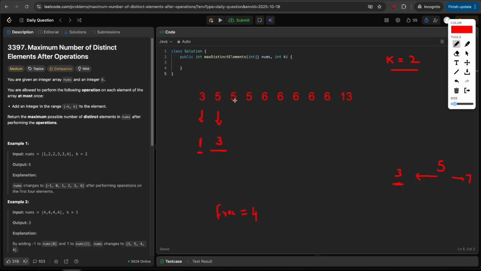Again, the next number is 5, and 5 has a range 3 to 7. Our free slot lies in this range, so we can just make this 5 equal to 4. Since we have the previous number 4, our next free slot will be 5. Again, our next number is 5, and 5 can be made in the range 3 to 7.